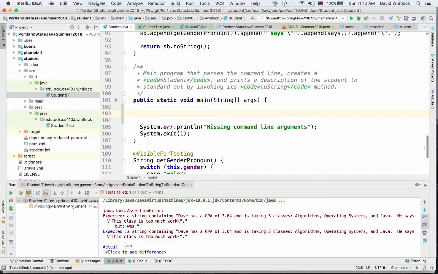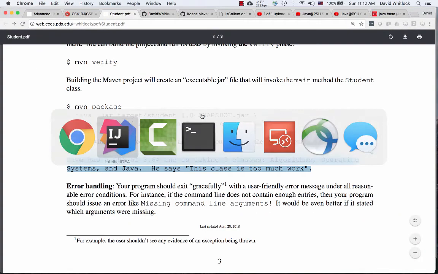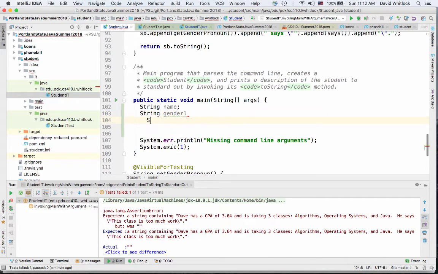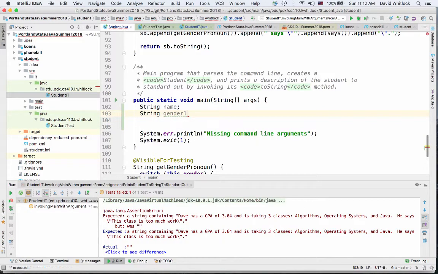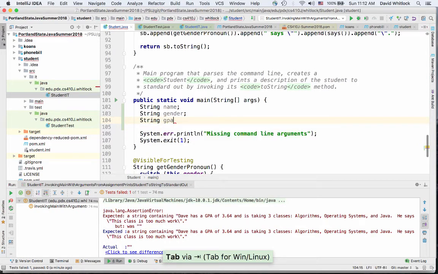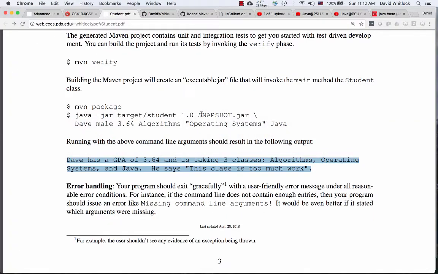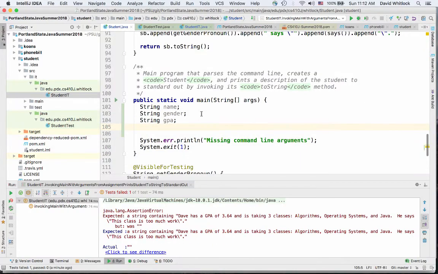So, let's look at all the arguments that it needs. It needs a string name. What are the arguments again? Gender. It needs a string GPA. Because remember, all this stuff is going to come in as strings. We'll have to convert it to a double later. And then it has a bunch of classes. So it'll have a list of string, which will be classes.